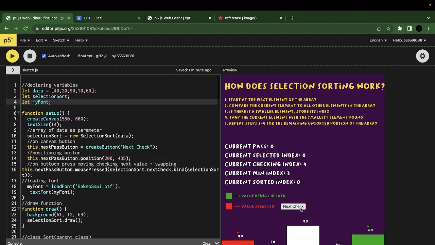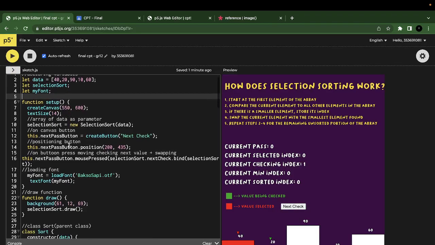And then when you click next check after reaching the end of the array, it'll swap the selected value, which was 40, with 10. And then it'll continue that until the entire array is sorted. So it's pretty cool how the code works.